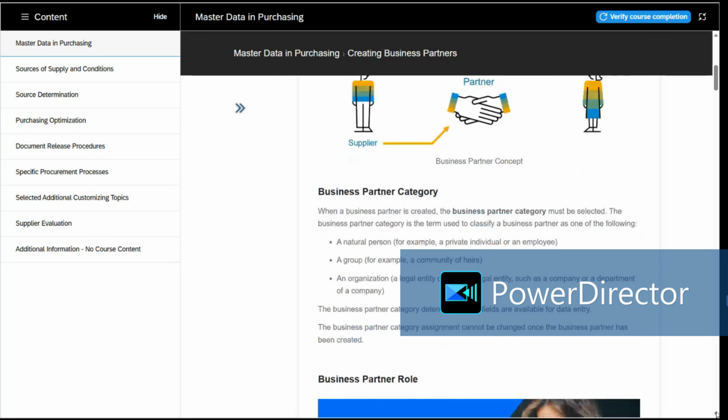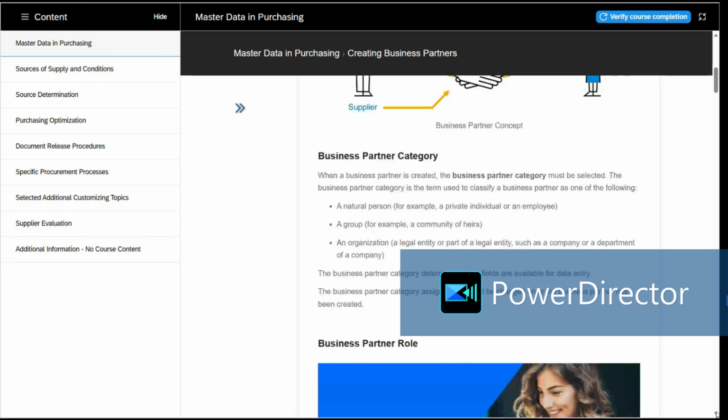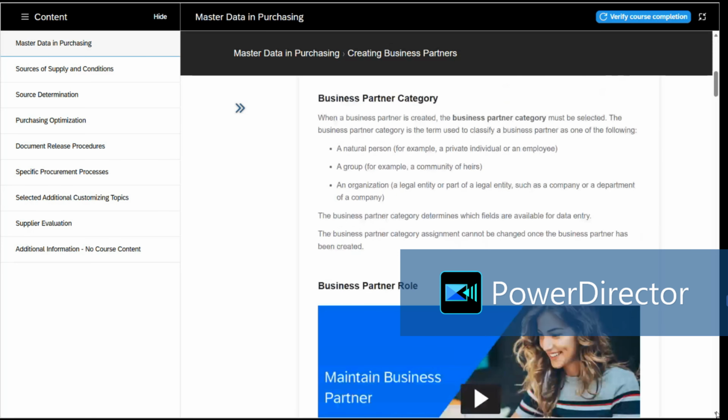In business partner category, we have options: we can select an individual person, a group, or an organization. So these are the options available for business partner category.